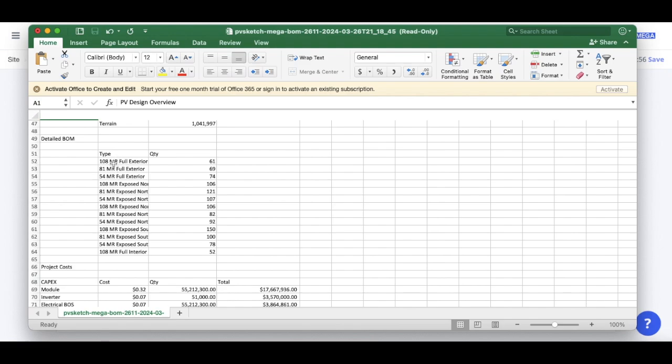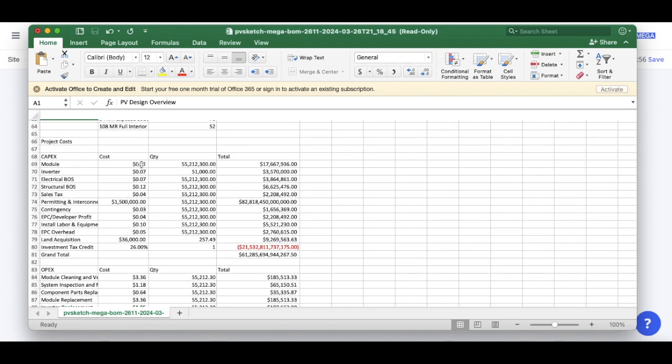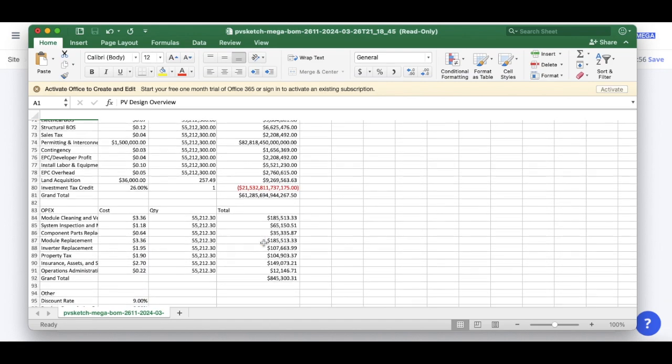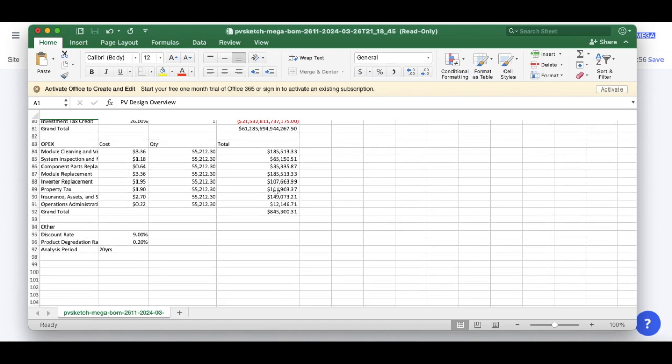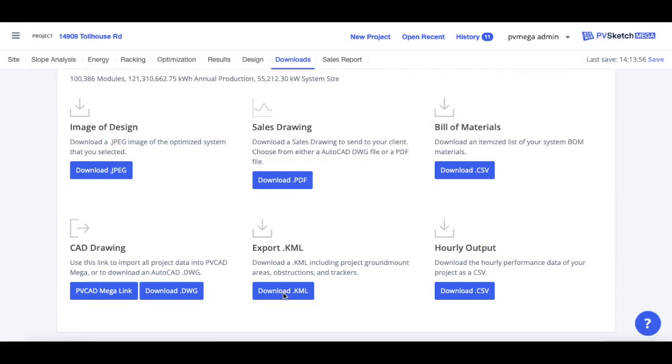PVSketch Mega breaks down your layout into tracker types and quantities, so full versus partial, exterior versus interior, and gives you a specific number of each tracker type. Additionally, based on the CapEx and OpEx costs that were input, it gives you total cost for each of those units and total system cost as well. Finally, we can export a KML file and open that in Google Earth if we'd like to see our layout there as well.